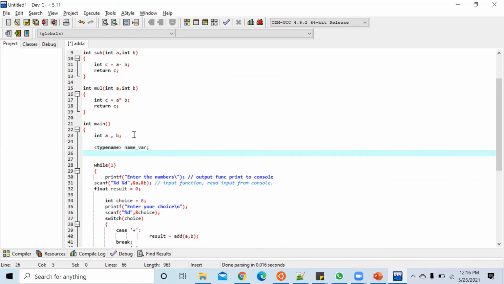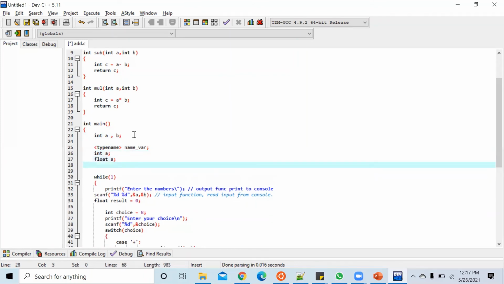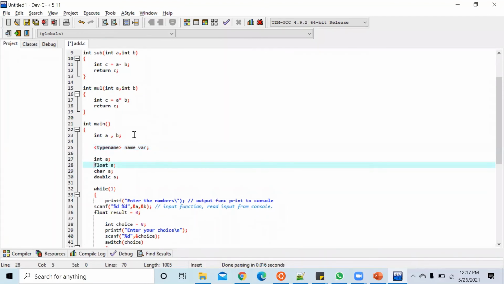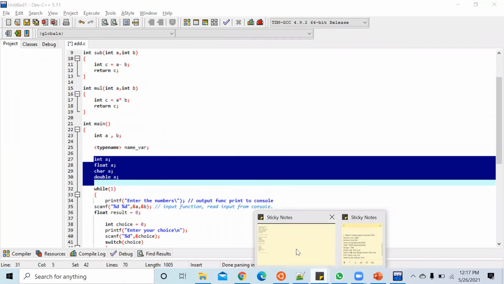The type can be int A, or float A, or char A, or double A. There are different types. A is the same and only the type of the variable is changing. Here A can hold an integer value, here a float value, here a character value, here a double value. Now I am going to explain what these types are.